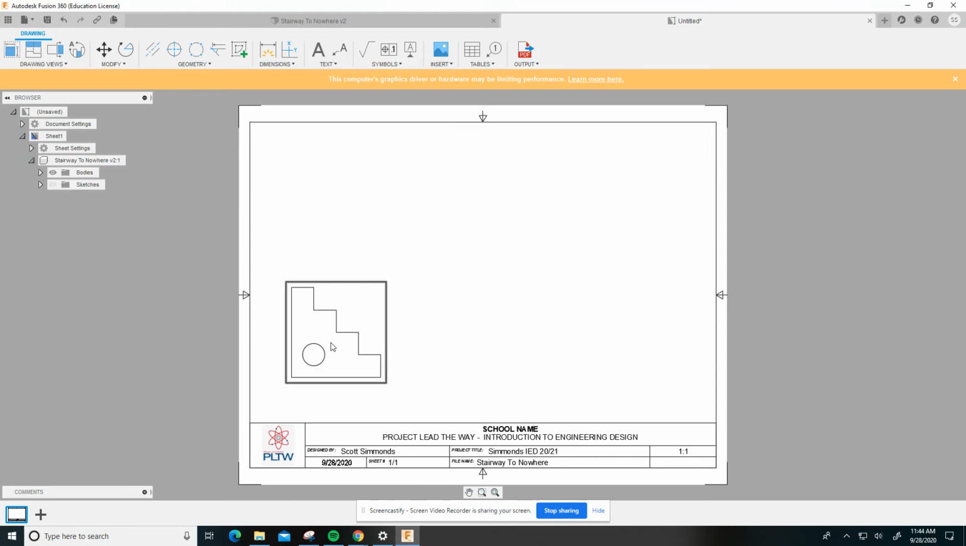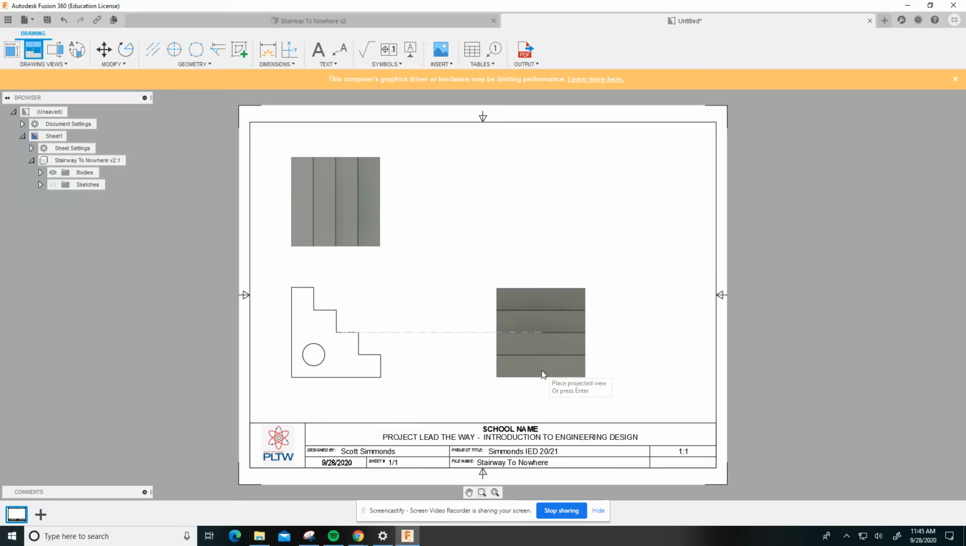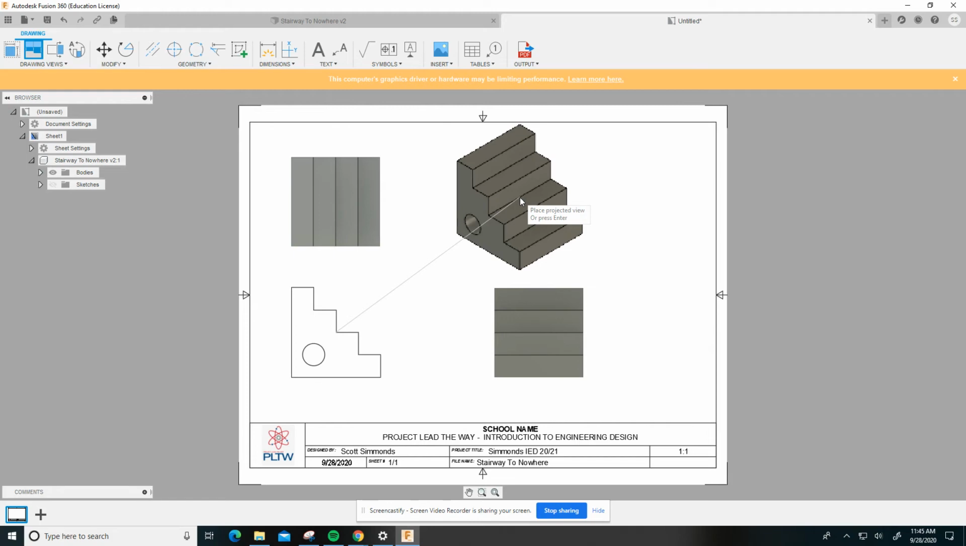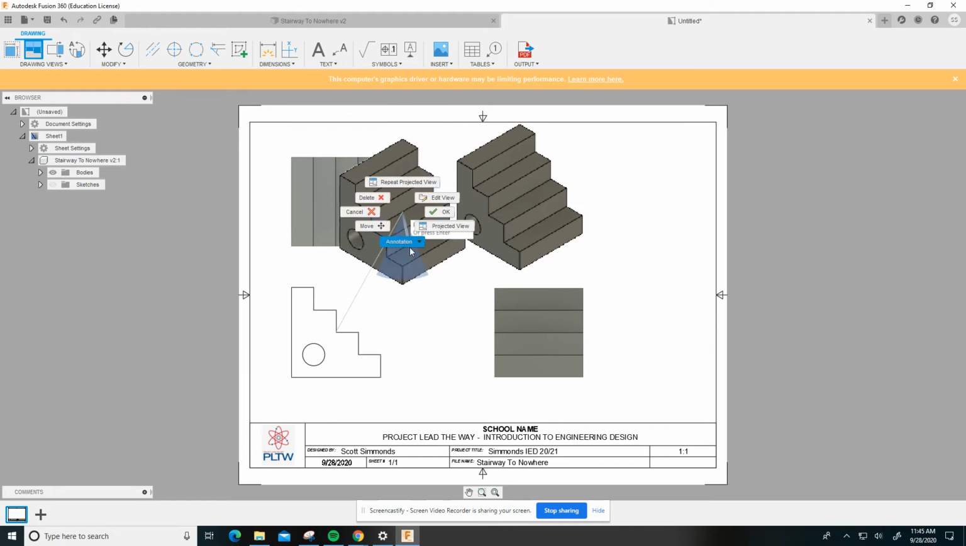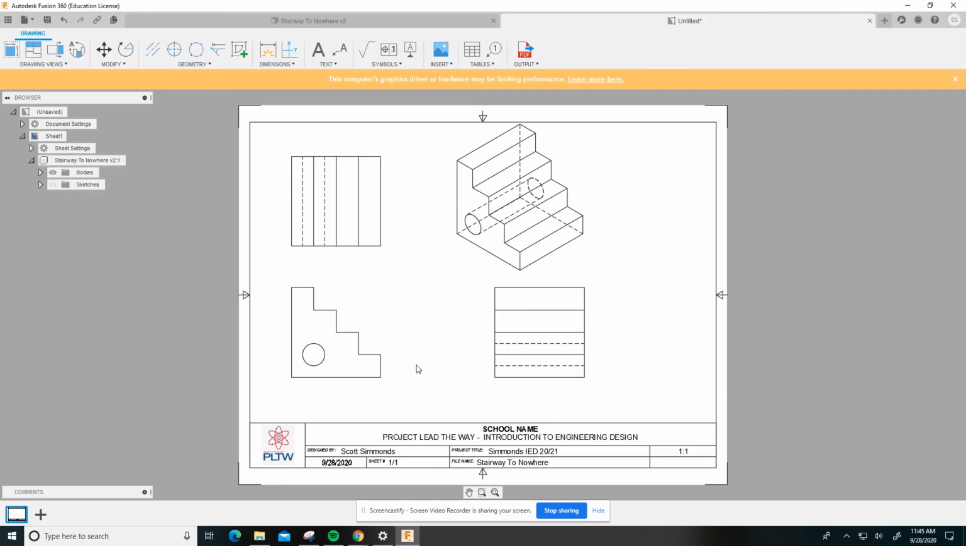Okay. Now I want to go up here to drawings and do projected views. This is the button you're going to hit to get your top, right, and orthographic views. So I'll click on this, and if I go up top, it'll give me the top view right here. If I go to the right, it'll give me the right view. And if I go up here, it'll give me the orthographic view. So I'm going to click off on that. I right click, I hit cancel, and you can see they all change and the lines go in.